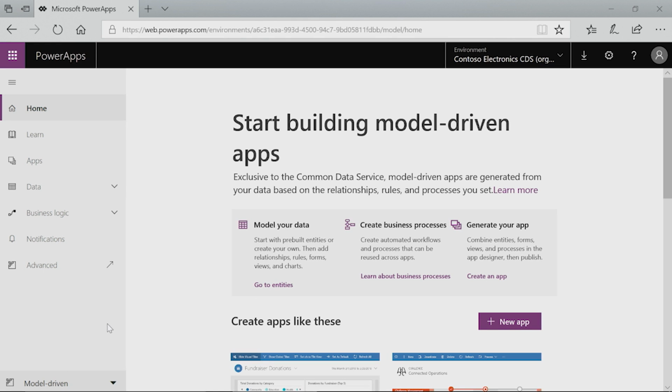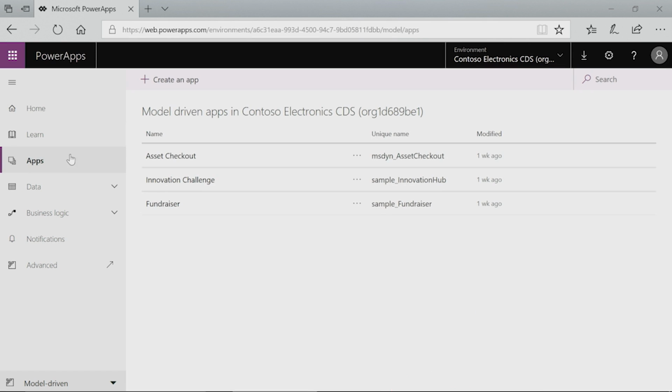So here you'll see we go from that black background to white, so that's how we know we're in the right place. And this is where we get started with model-driven apps. Just like with Canvas apps, we're going to click on apps. Here you can see that there's a couple sample apps that have already been provisioned for me. You could take a look at those when you get a chance to give you some ideas of how this might work. But today you have me as a guide, and as your guide I'm going to say, let's create an app. So we'll click create an app.